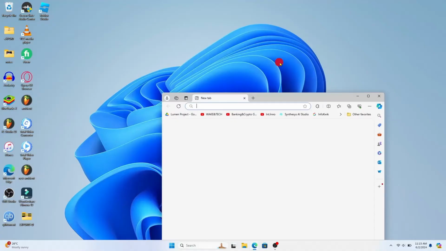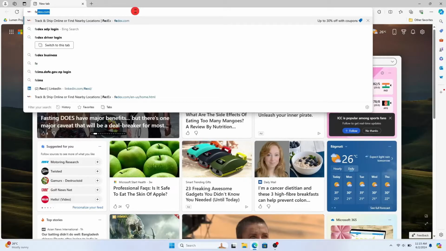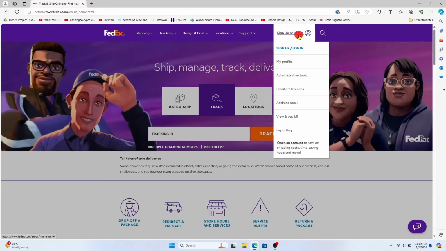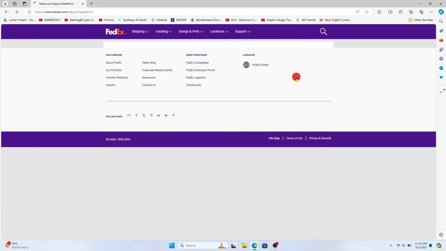First of all, open up your web browser and then in the address bar, type in fedex.com and press enter. You will now be taken into the official FedEx website, from which you can click on the sign up or login option at the top right corner. Now from the drop down menu, click on Administrative Tools and this will take you into the Alpha login page.